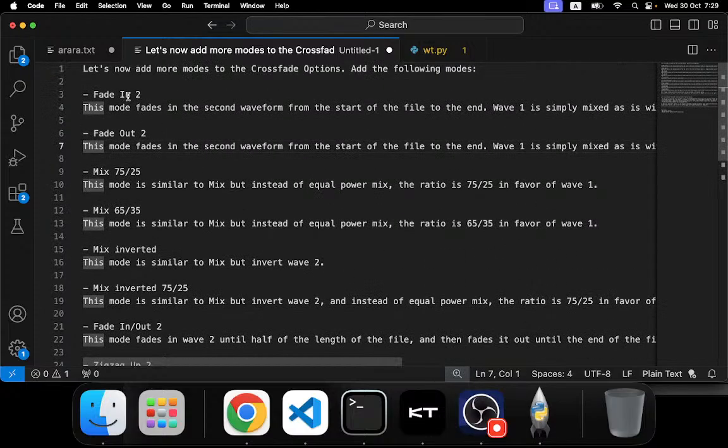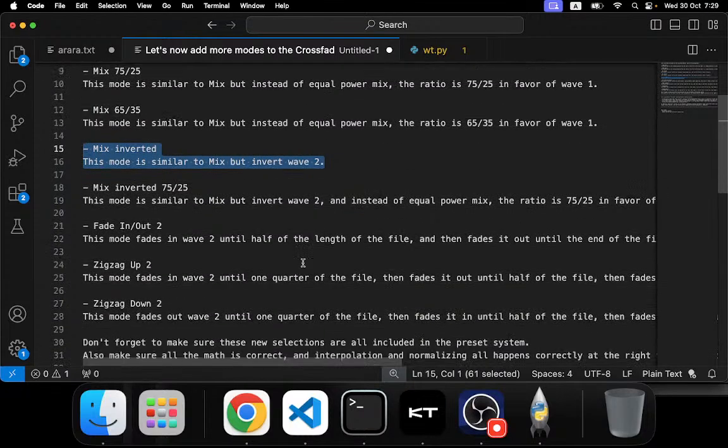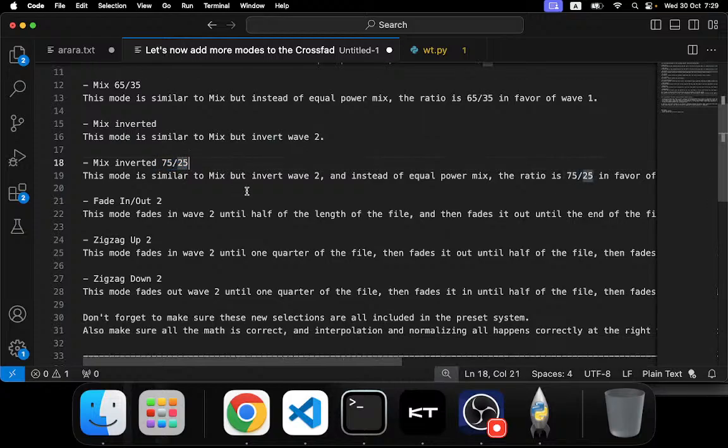All right, so we have fade in 2, we have fade out 2, we have our mix from before. We were mixing the waveforms with equal power mixing, and I thought, what if you want the first one to be more dominant? So we have a 75 to 25 ratio, and a second one with a 65 to 35 ratio. And then we have a mix where the second waveform is inverted, and the same with one of the ratios. I don't know if we need them all here.